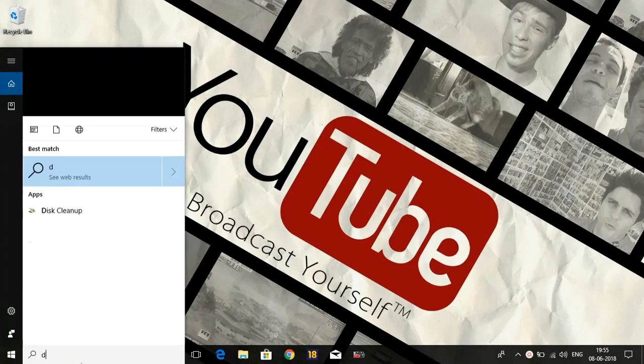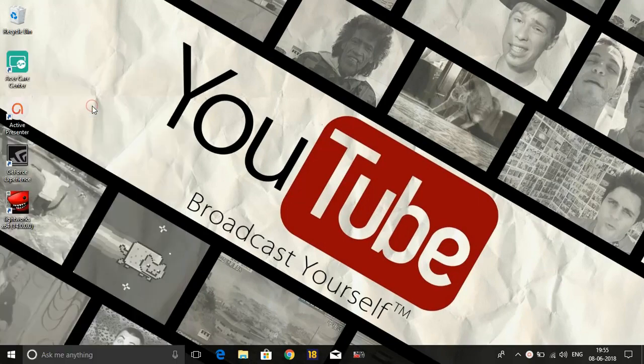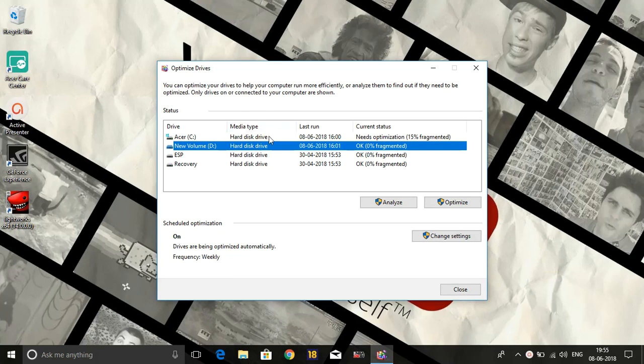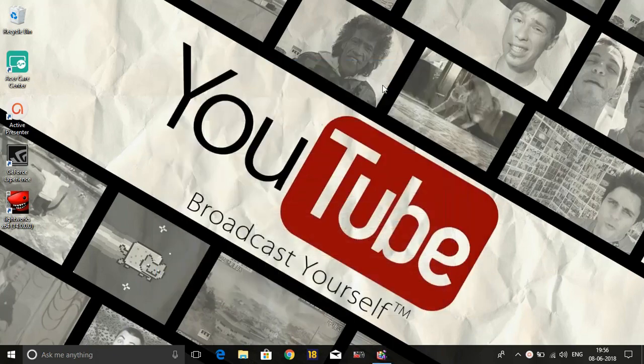Step 5 is defragment and optimize drives. So search here, defragment and optimize drive. Here, optimize all your drives. I'll be showing you how to optimize it by optimizing my C drive. So I've selected my C drive and now I'm clicking on optimize. So it's running. First it will analyze my drive, and after it will optimize it for best performance. It will take time, so I'll minimize it. So that's it for the fifth step.